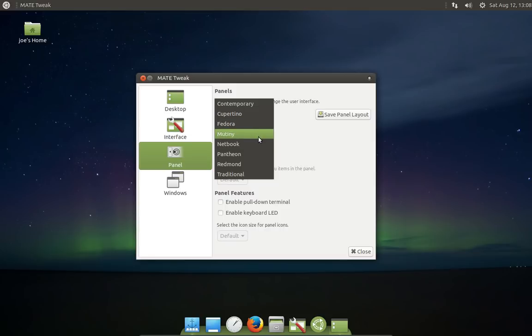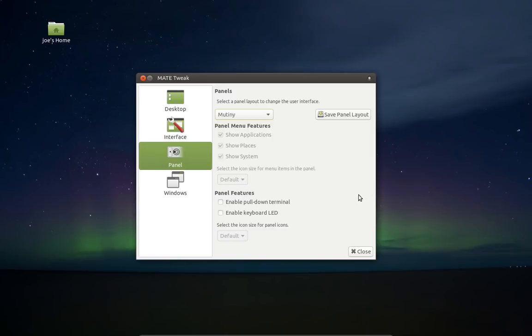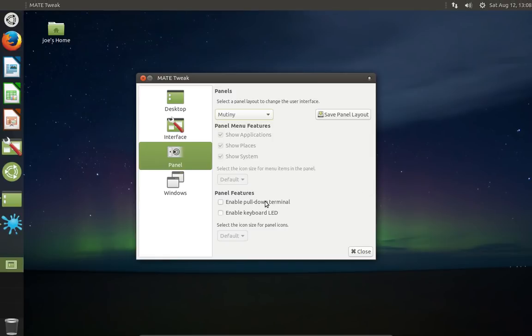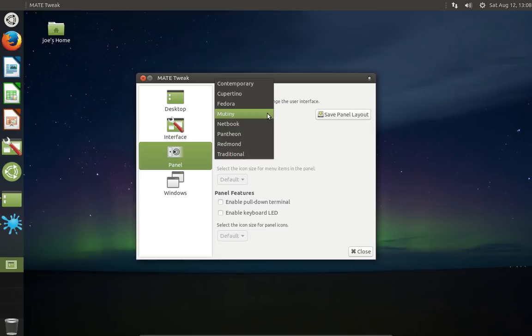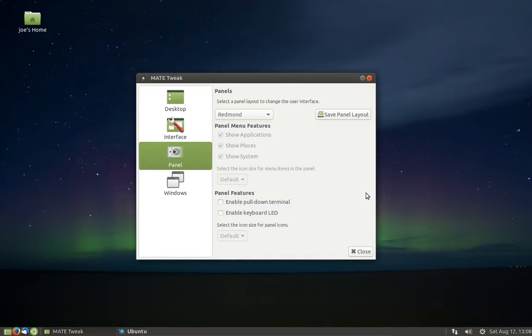Let's see what we have here. A very interesting one that they have is called Mutiny. The idea behind this is that it kind of looks and acts like the Ubuntu Unity desktop, so you can get it to do that. It has global menus and all kinds of stuff in here. And we'll look at one more here. We'll look at Redmond, which is supposed to give you a more traditional Windows type desktop experience.